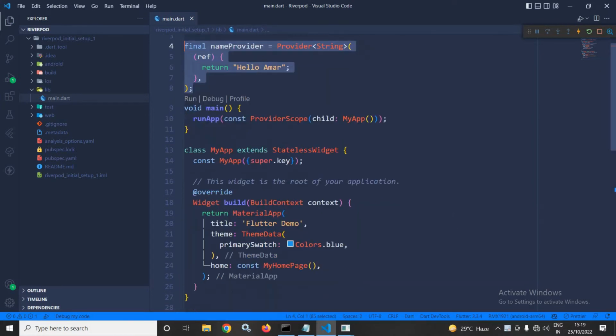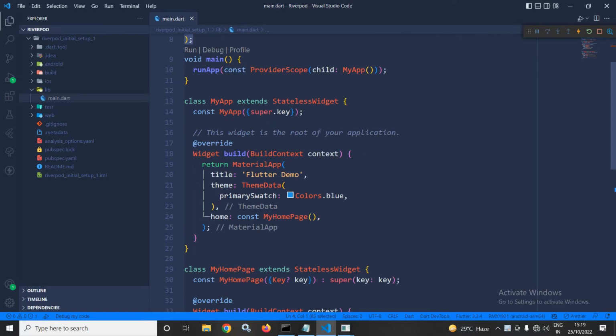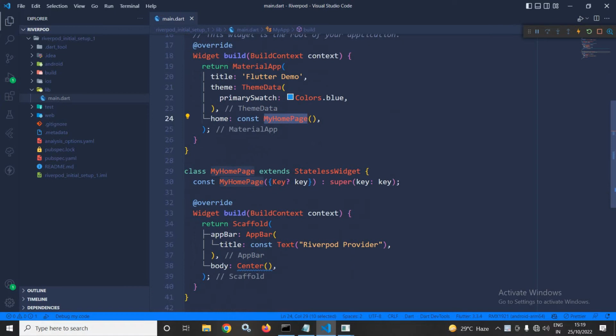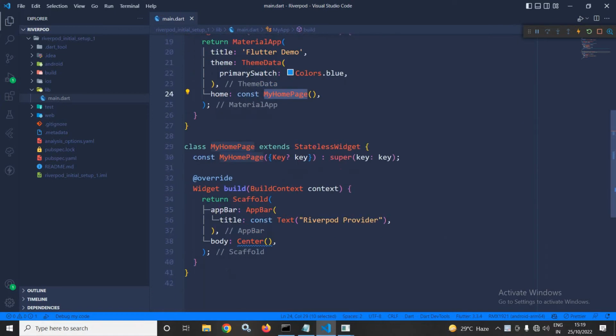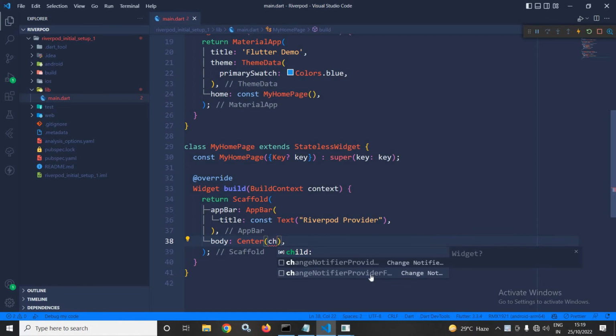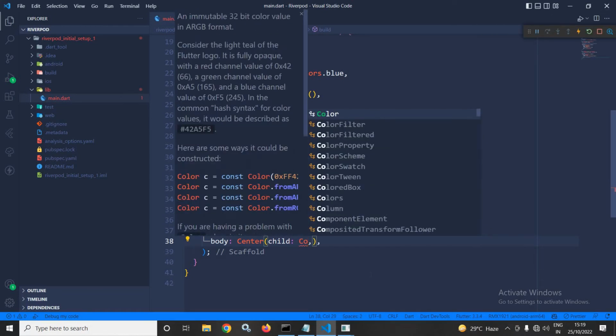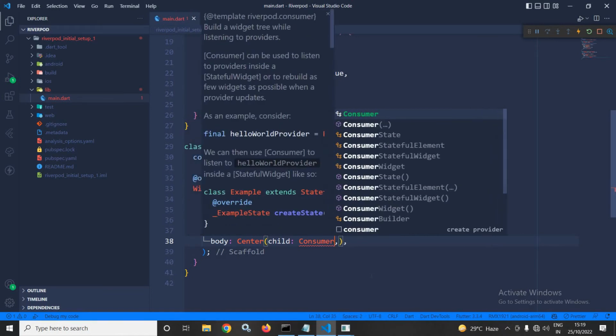Now, what I will do is that in MyApp, you can see in the home, I have used this MyHomePage widget, which is extending a StatelessWidget. And in the build method, it is returning a Scaffold. In the body, I have taken a Center widget. Now, inside the Center widget, I will use child. And in the child, I will use another widget, which is provided by Riverpod, that is Consumer.